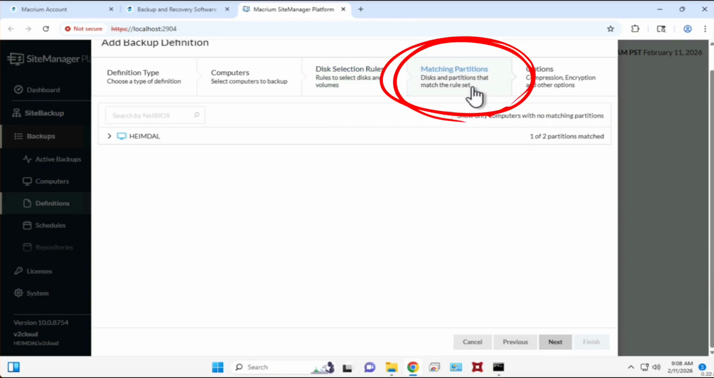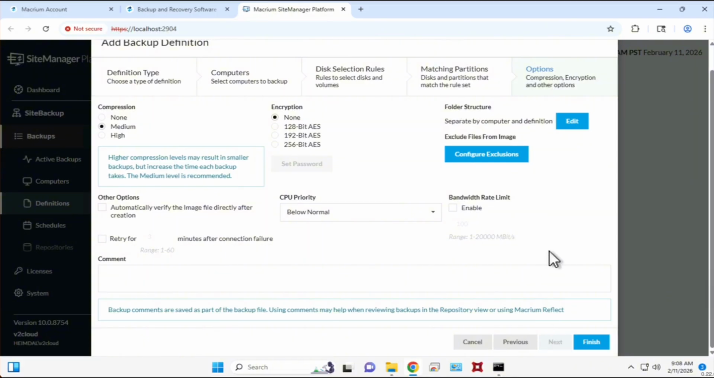Again, it's going to show me that matching partitions screen again. I'm going to go ahead and click Next here. And this is the final screen in the definitions wizard. There's a few key options here that I would look at. If you're tight on disk space and you need to save disk space, you can set your compression to high, and that will make your disk image that Macrium produces a little bit smaller.